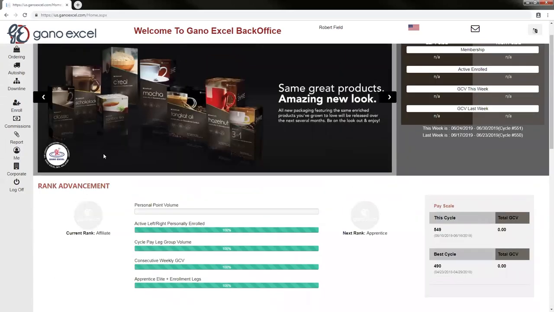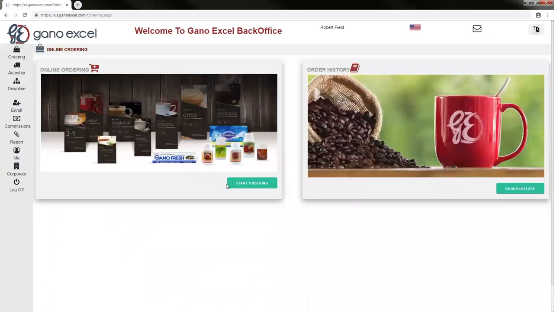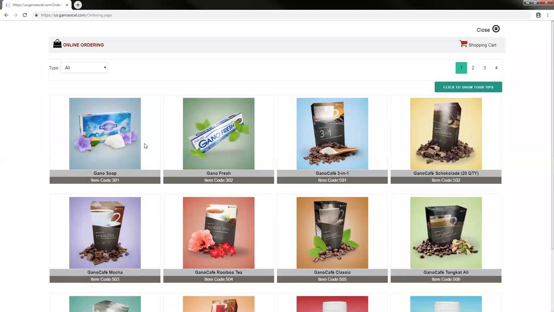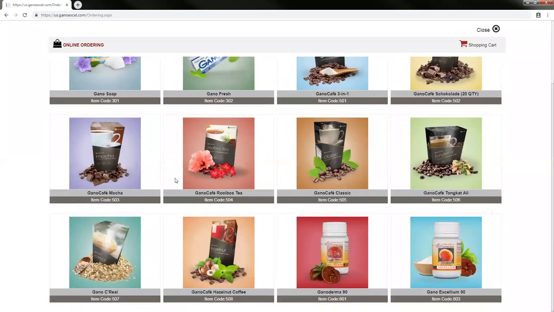Now, time to place an order. Follow me over to the order tab. Click and let's start ordering. You are now in the main page. This is the category filter. Use this to filter through your desired group of products. You are also able to select these numbers on the right side to navigate through our product pages instead of using the filter. All gives you all the products as you can see.